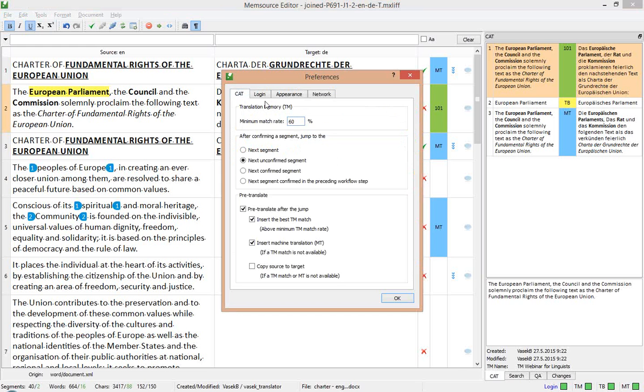So under CAT in preferences, you see after confirming a segment, whether I want to jump to the next segment or the next unconfirmed, which would probably be the best option, or the next confirmed, or even the next confirmed in the preceding workflow step, which is something that you probably would never really make use of.